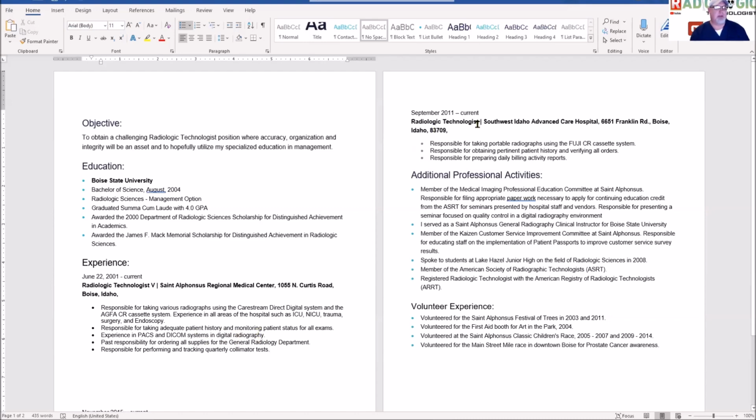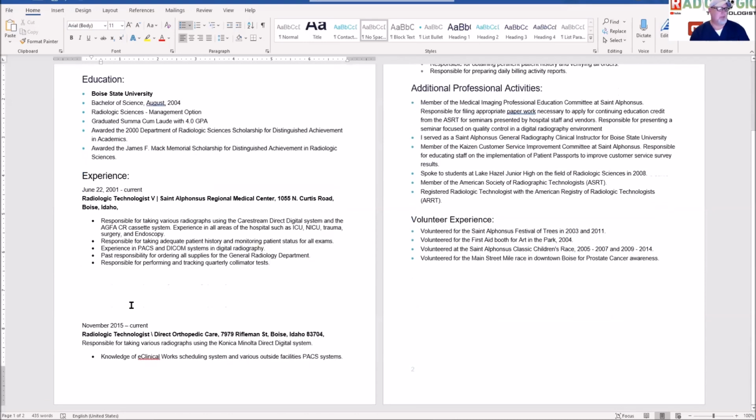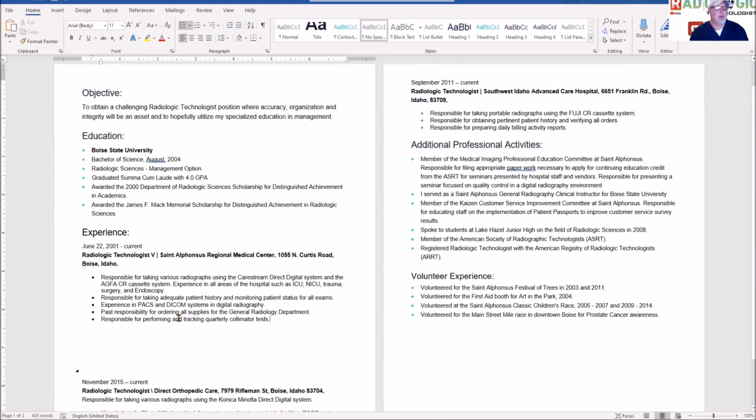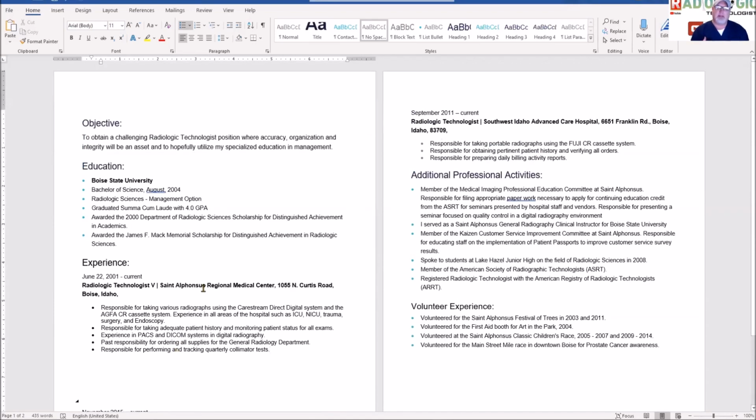And then the next page, actually goes down. I think this gap is from a formatting error that I created when I put it in the editing mode. But it just shows where else they've worked and what equipment. I highly encourage you to put the equipment so they can see, are you working on GE equipment, Carestream, Philips, Siemens, Toshiba, Canon, what are you working on?